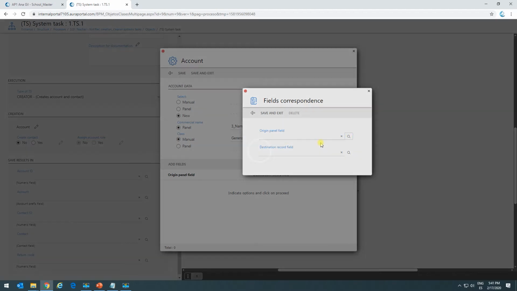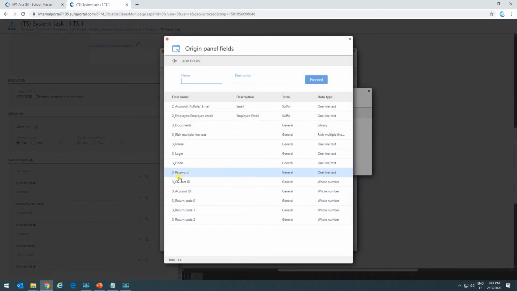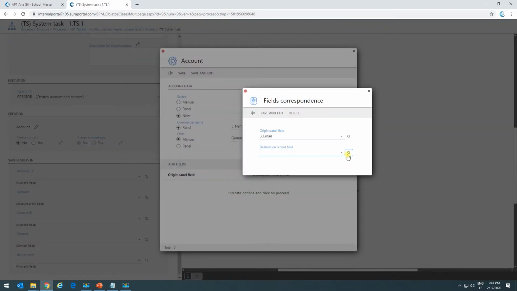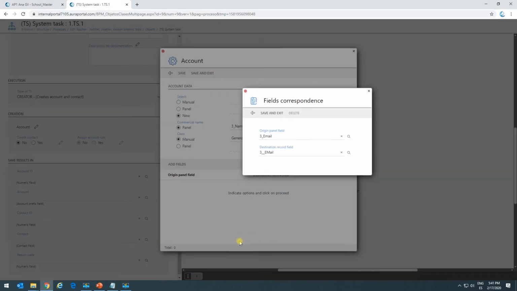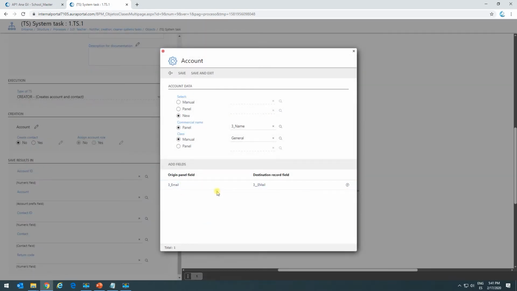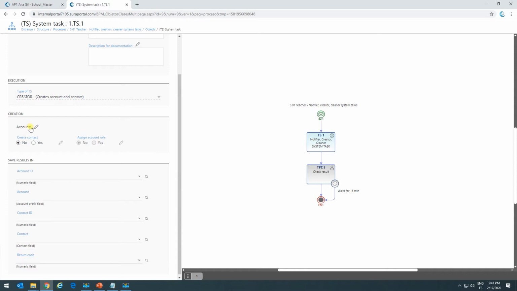Okay, so I can say, well, I have a source field that's called email, and I want to map it with the field email in my account. Okay, I could map all of those fields until I have them all ready to create my new account with all this information. I'll just leave it like this. I'll save and exit. And now down here, I can say if I also want to create a contact.